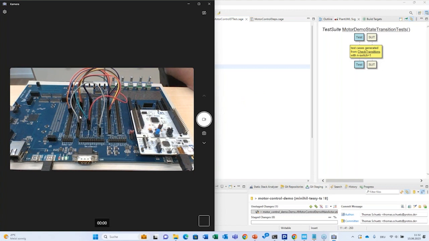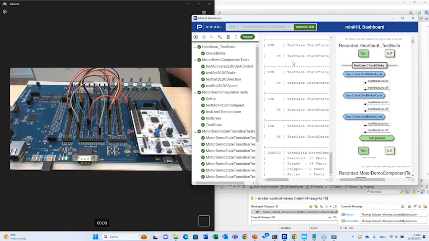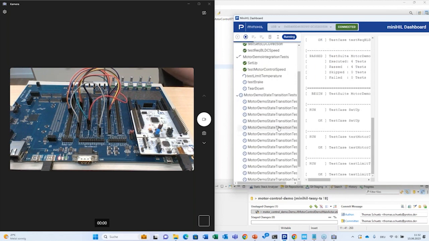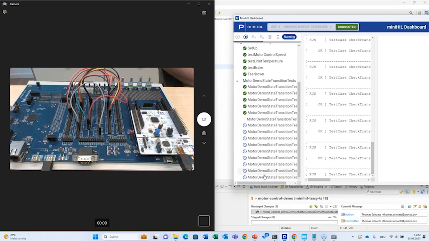Now I have the system here running. I flashed the test cases and the environment simulation here. Here I have the system under test. So I'm connected now. Let's start the test here. Here you see the regular tests, and here you see the combinatorial tests, so the model-based tests here.